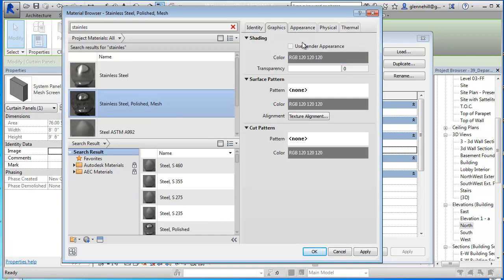And there's a couple of things I think I'm going to change. First of all, the surface, when in shading, I want it to be transparent so I can see through it. So I'm going to set the transparent to about 50%.